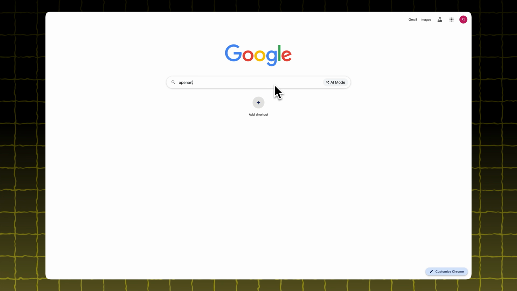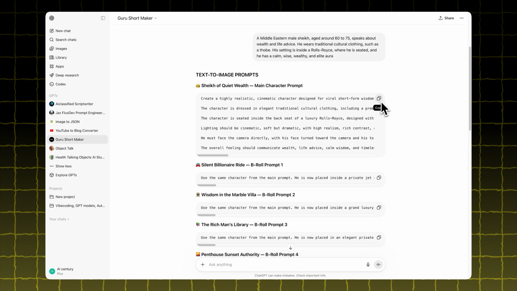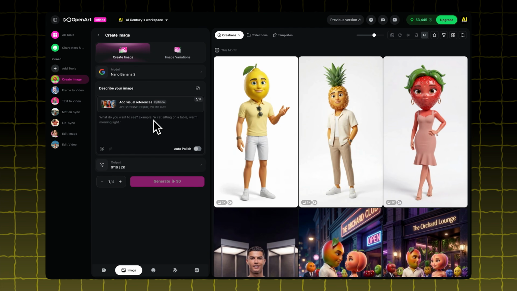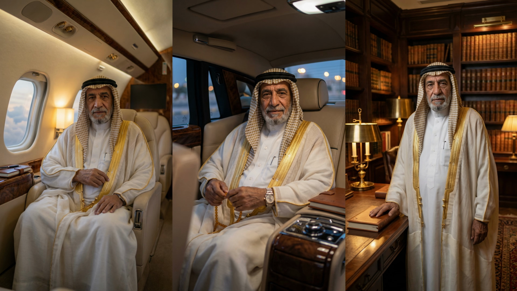Now let's head over to OpenArt. Go to Create Image and select Nano Banana 2 as the model. Then go back to ChatGPT, copy the first main prompt, and switch back to paste it in. Before generating, make sure to choose a 9:16 aspect ratio and set the quality to 2K. Once those settings are correct, click Generate and you'll get images like this.